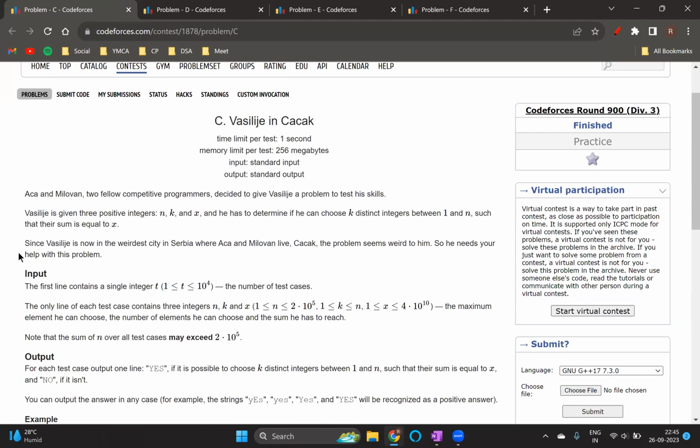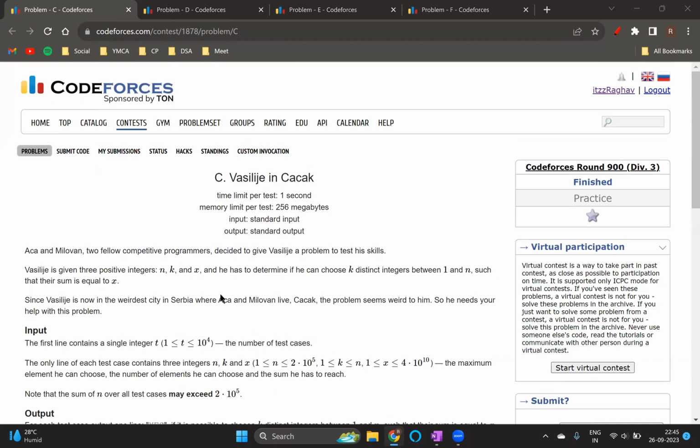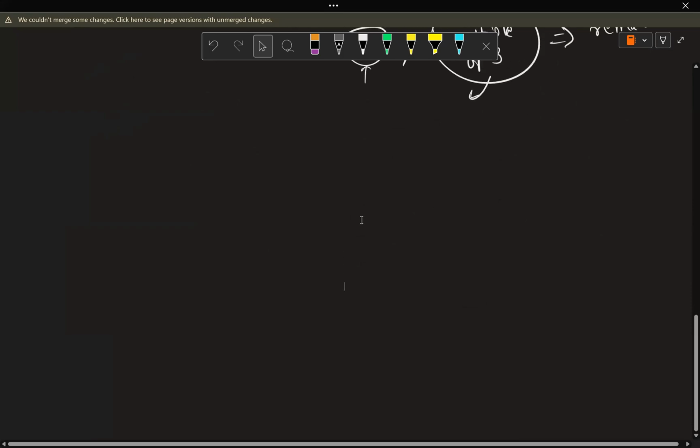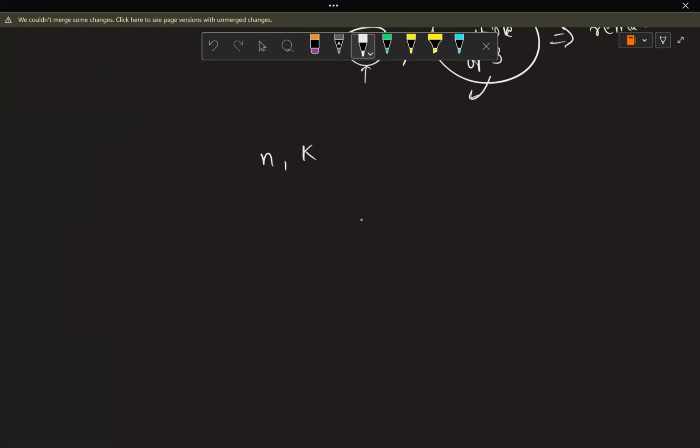In the third problem, you will be given three variables, n, k, and x. What you have to do is choose exactly k integers in the range 1 to n, and the sum of all the k elements you choose should be equal to x.